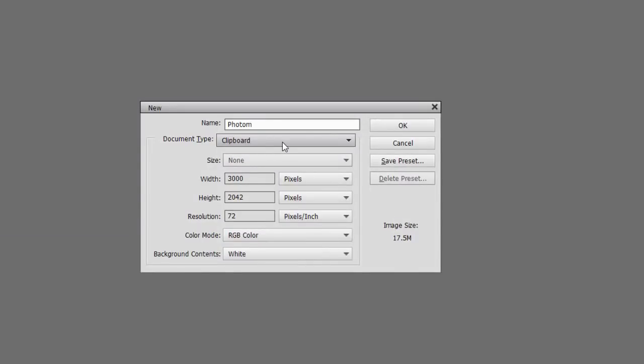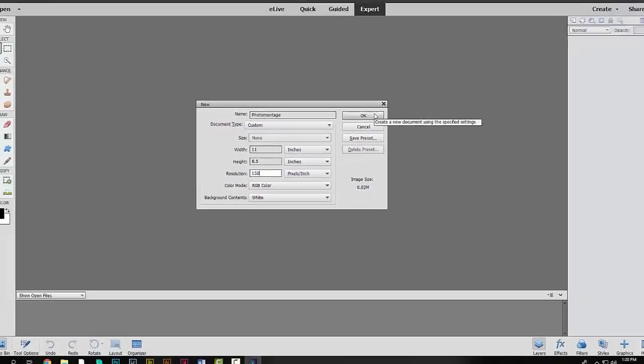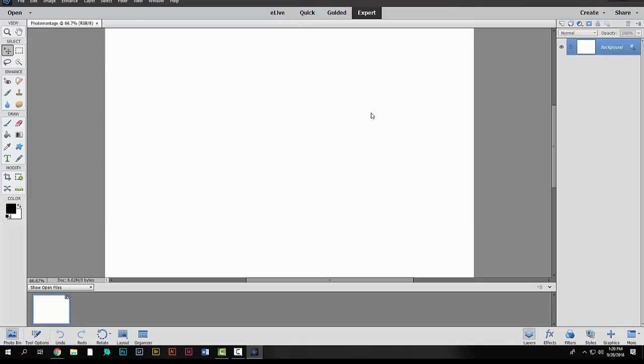In this window, type out Photomontage for the name of the document. Change from pixels to inches and enter 11 for the width, 8.5 for the height, and 150 for the resolution, and press OK. Your document will now be created with a white background.